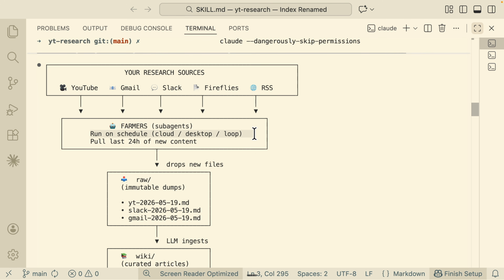It could be in the cloud, desktop, or on a loop, and try to pull information from the last 24 hours for new content. Let's say you want to pull information from my channel or different creators on YouTube or different articles from online. You can use this approach to pull the latest information, and it's going to download it onto the raw folder.